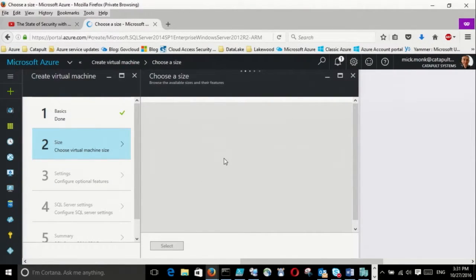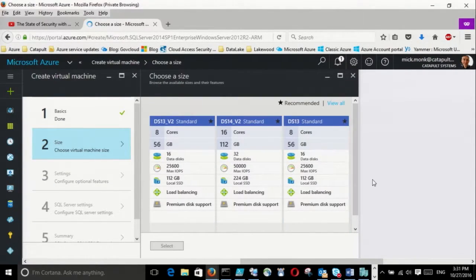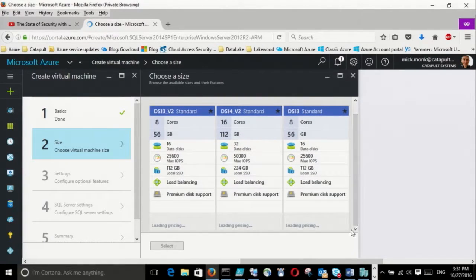Choose a size. Now this is a virtual machine, right? This is not platform, so SQL comes in running on an IaaS machine, but it also comes as a platform as a service offering where you don't need to manage your operating system, right? I'm going to show you both.